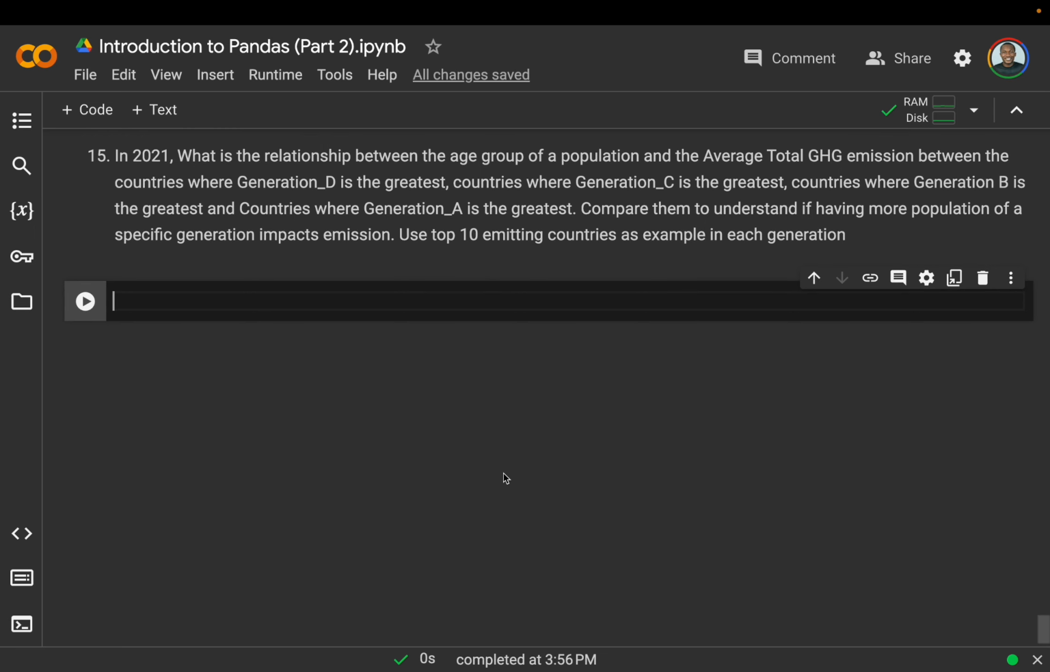Okay, now in question 15, what are we to do? It says in 2021, what is the relationship between age group of a population and the average total greenhouse gas emission between the countries where generation D is the greatest, countries where generation C is the greatest, countries where generation B is the greatest, and countries where generation A is the greatest? Okay, so compare them to understand if having more population of a specific generation impacts emission. So use top 10 emitting countries as examples in this region.